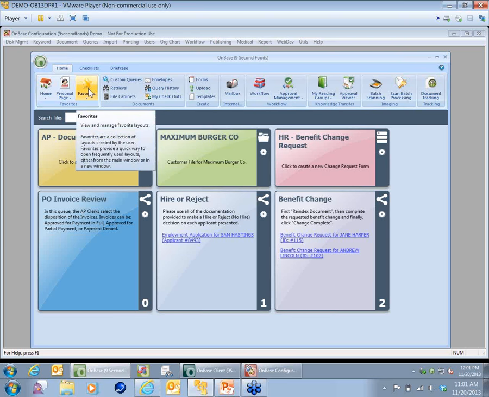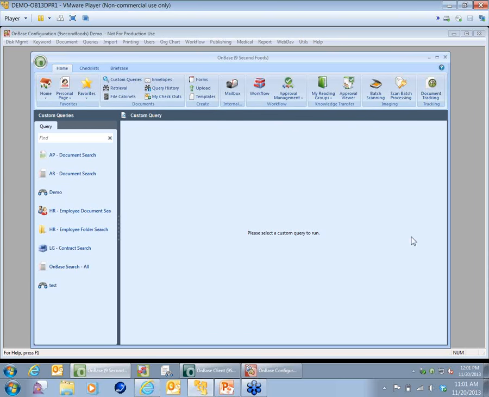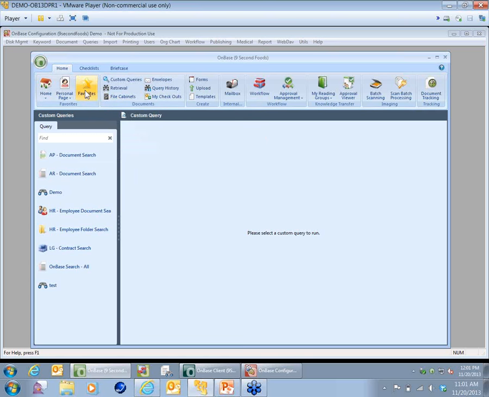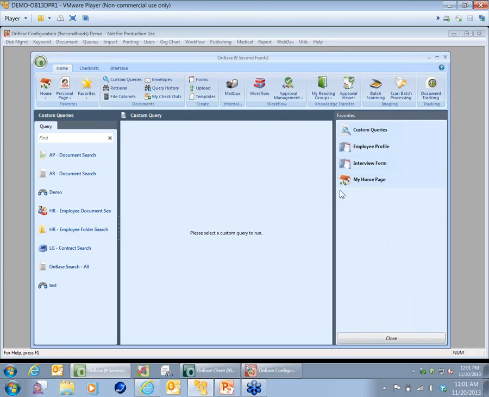Now, favorites are just a little bit different. They let you add different layouts. Like this one has got the custom queries. So this is all the custom queries I have access to, versus adding the one custom query to the personal page that I always access. So if I'm going to the custom query page to look at all the custom queries all the time, maybe that would be a great thing for your favorites. And then they do allow you to manage those, so you can rename them, you can remove them.